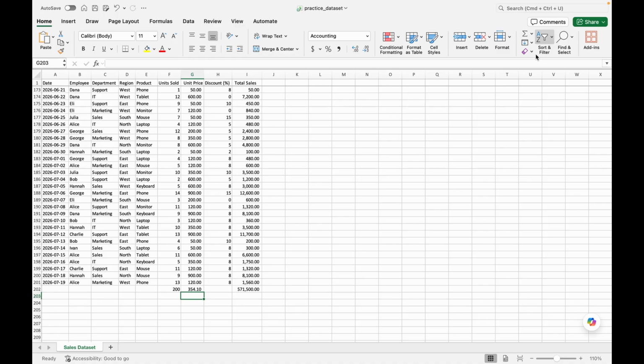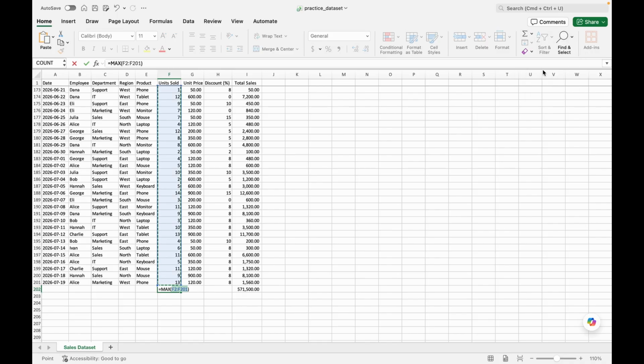Maybe we want to know what's the highest units sold. So we'll come over here. I'm going to get rid of our count, and we're going to go back to our AutoSum and choose our down arrow, and we're going to choose max. Again, it selects our range, hit enter, and so our maximum units sold is 15.